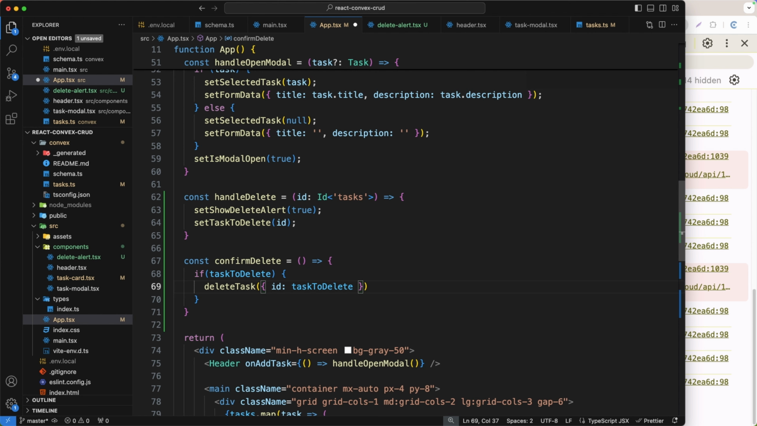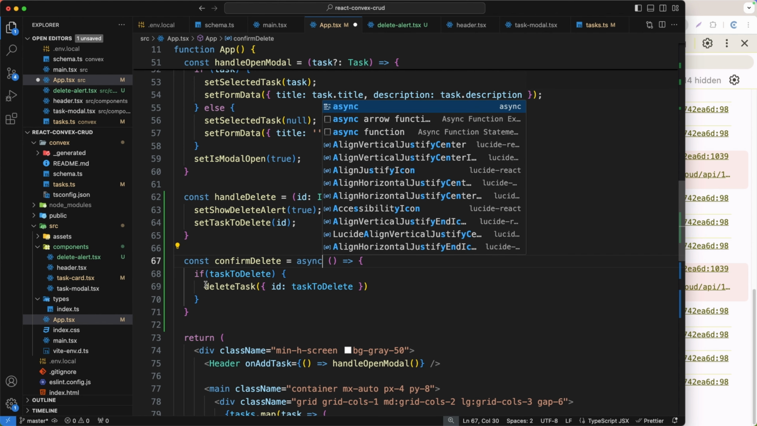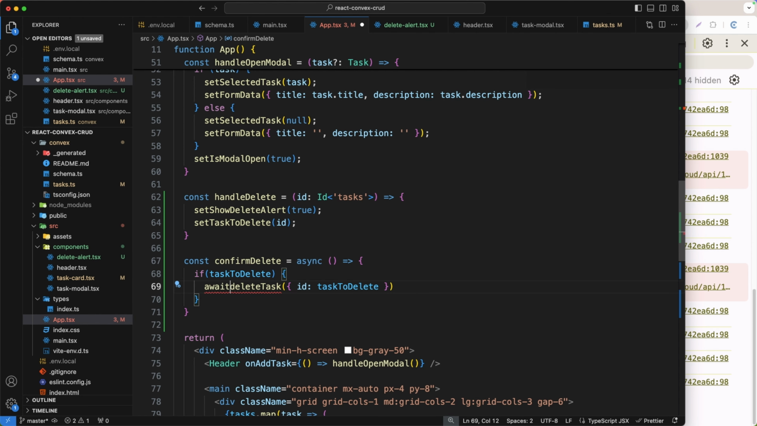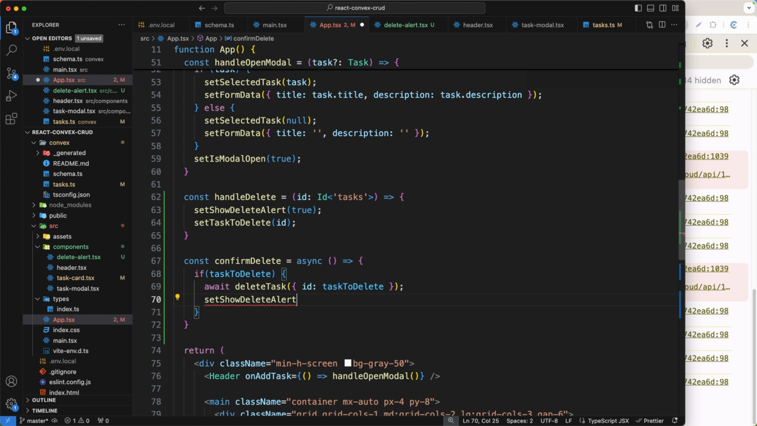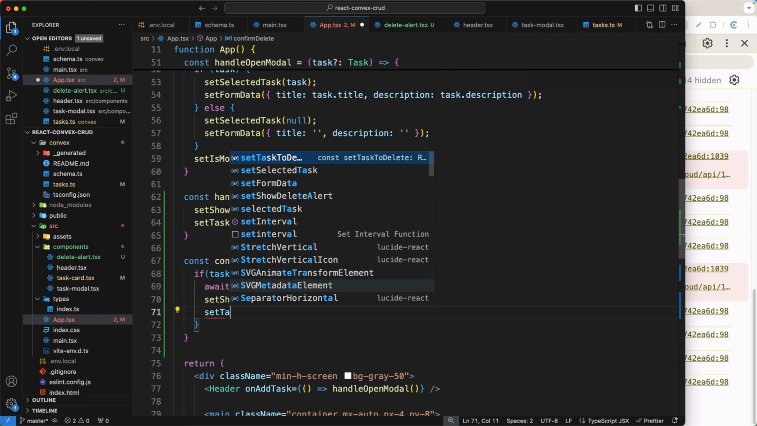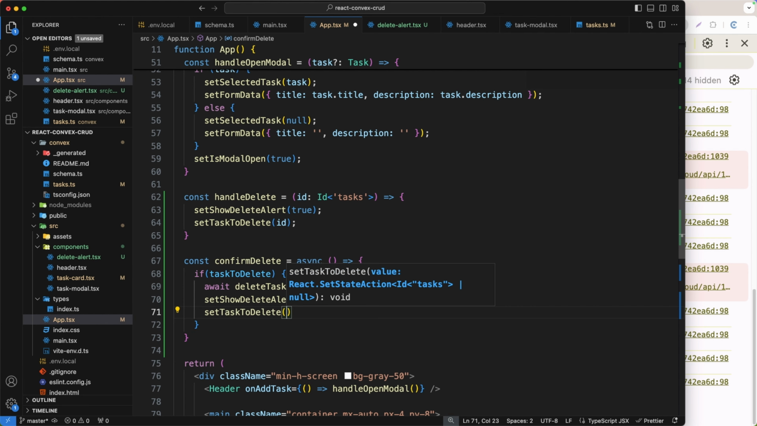And then because this makes a delete request on the database, of course, we need to await that. We need to change this function into async, and this delete tags, we need to await that, just like that. After we delete the tags, we need to make sure the set show delete alert is set to false, which will close the delete alert. And down here, I'm going to set the tags to delete back to null.